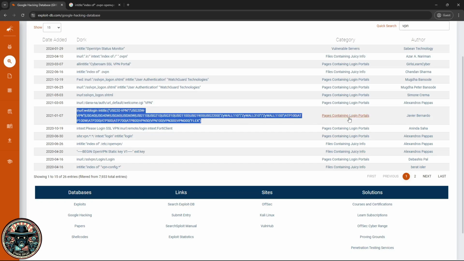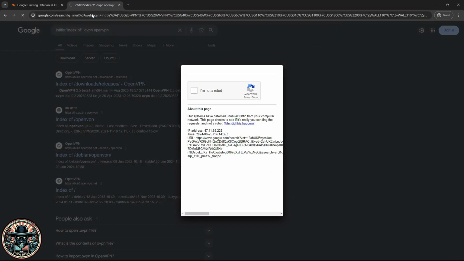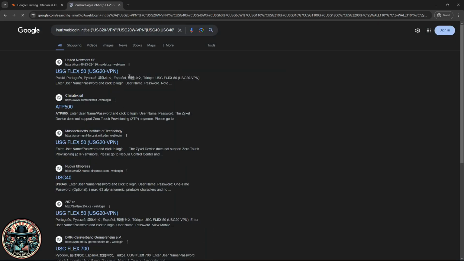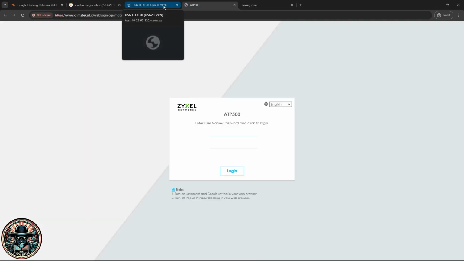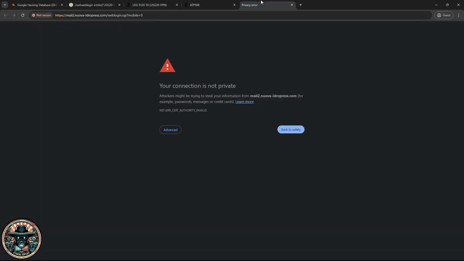And here you can see another Dork. This Dork is used for login portals. So copy this Dork, paste it and press enter, and see here web login. Click on this and you can see the login portal has opened.